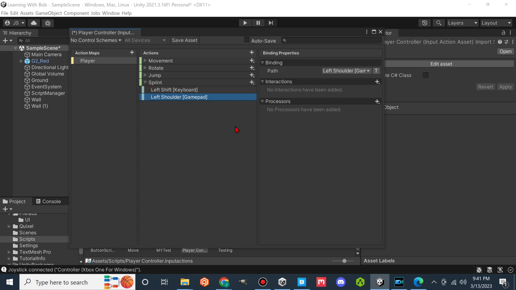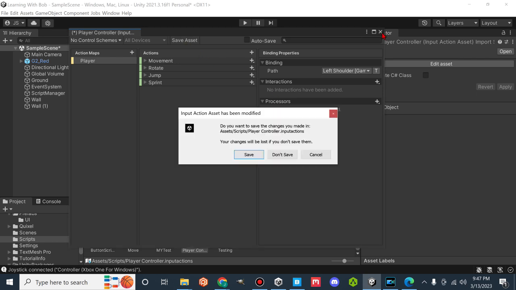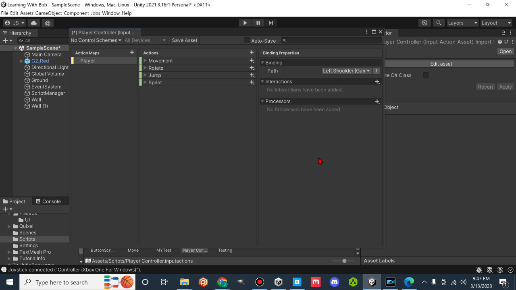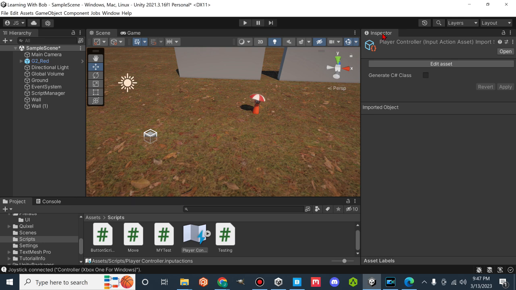Now once we're done with this, make sure you save your asset. If you don't, it'll still prompt you to see if you want to save it. We want to save it right here, and then we can exit out.